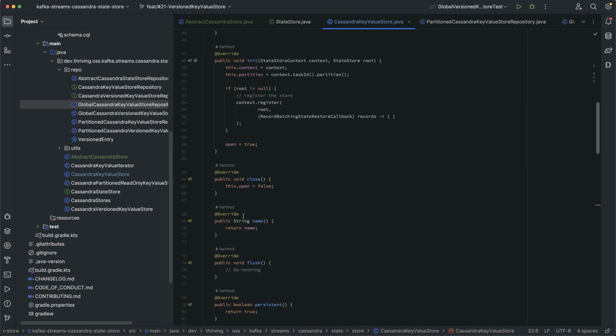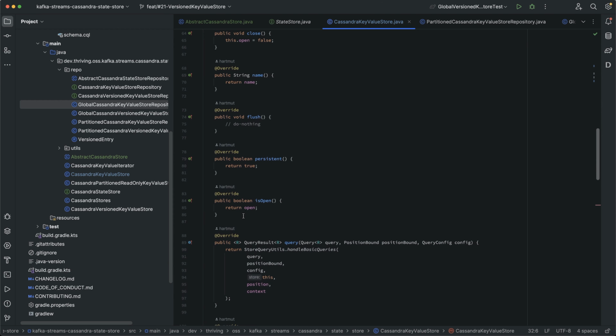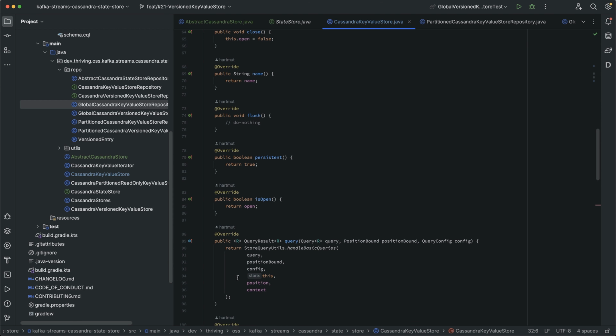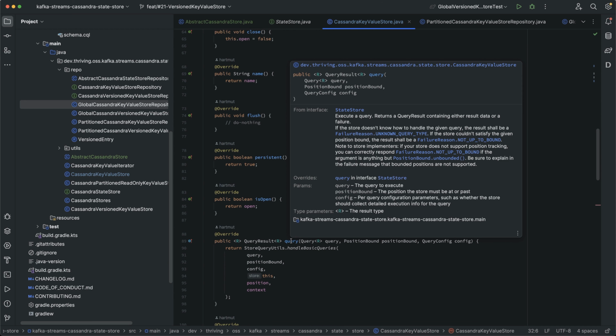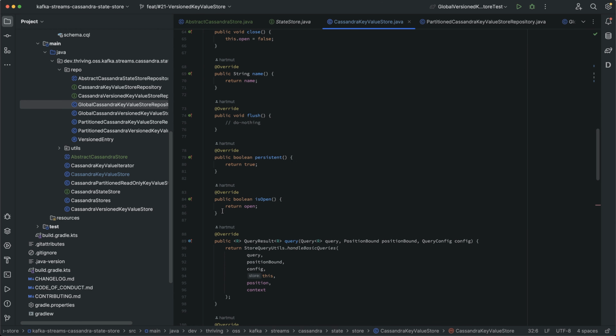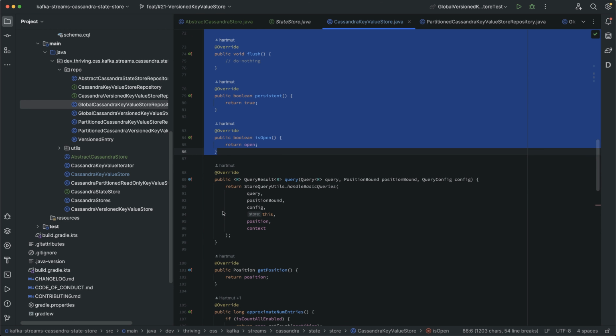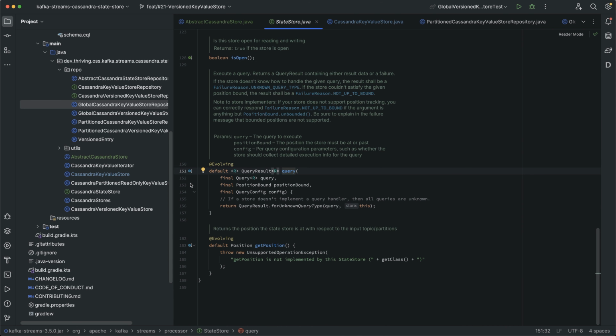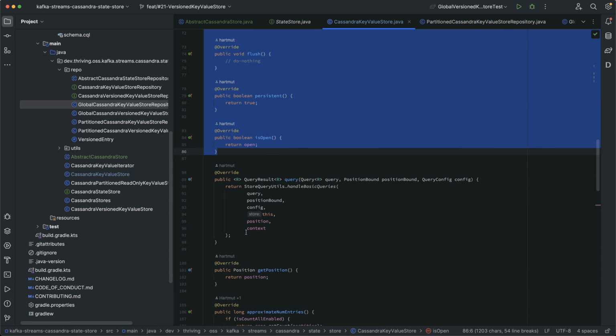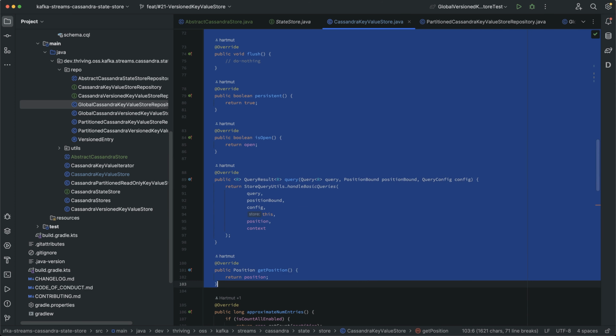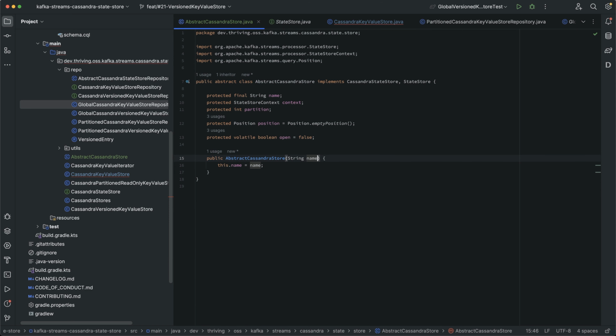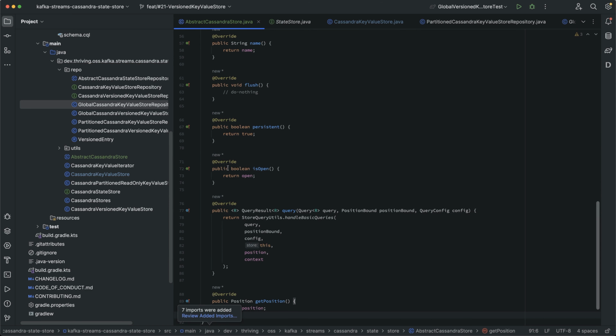I think all of those, I'm not sure about that query. Let's leave that here as it is right now. No, I think even that one, that's part of state store and position. I think all of this we can move to the abstract class.